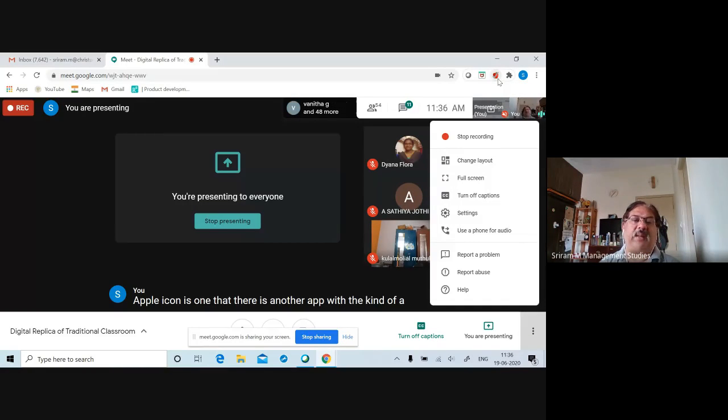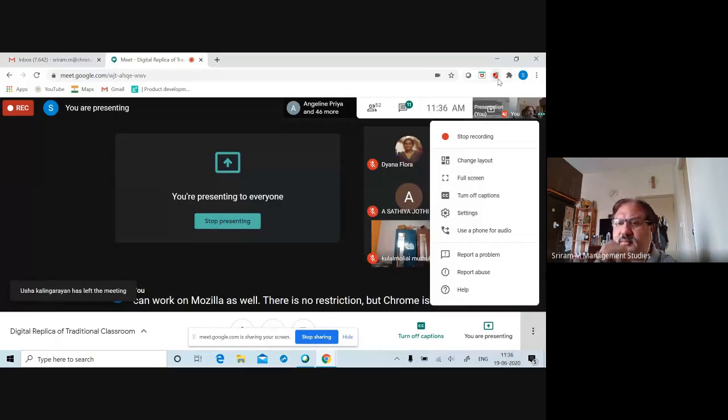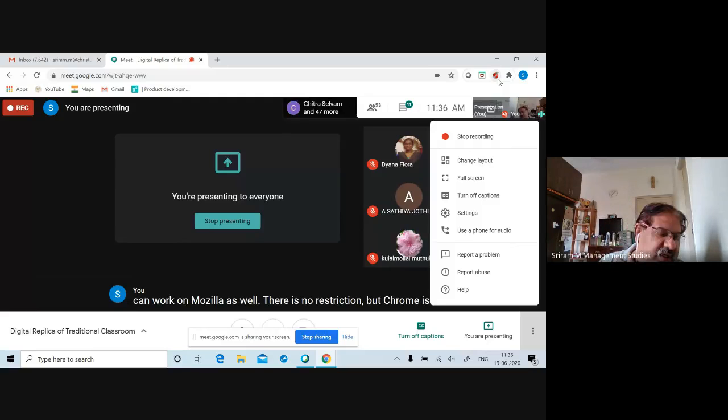And Chrome browser is comfortable for your entire Google Meet because Chrome is also a part of the Google thing. So it's an advantage if you're having a Chrome browser compared to Mozilla. Of course, you can work on Mozilla as well. There is no restriction, but Chrome is better because the number of options are more. And you can add so many add-ons. As I told you, these are for so many purposes.